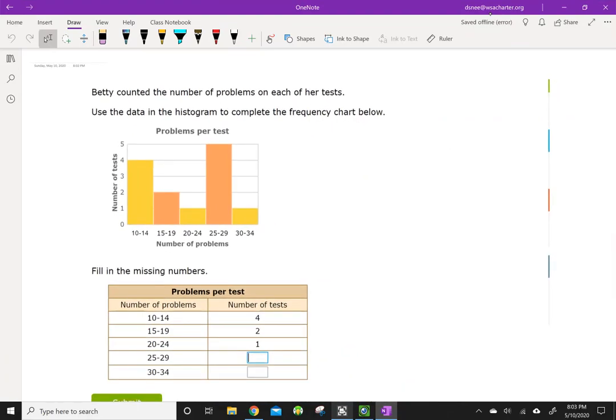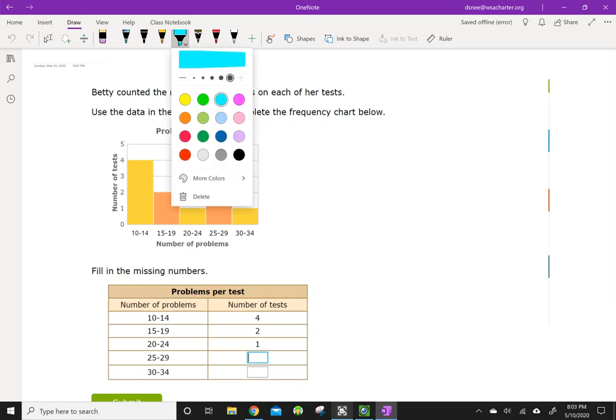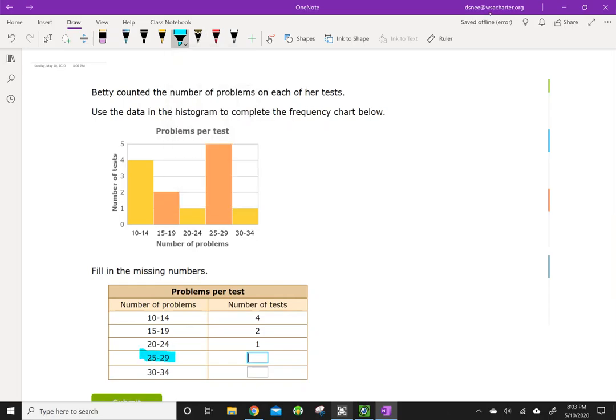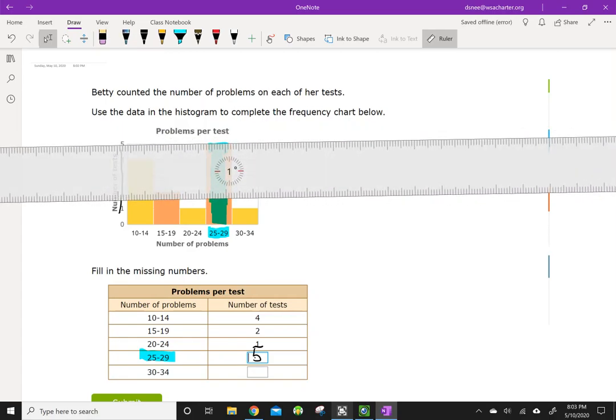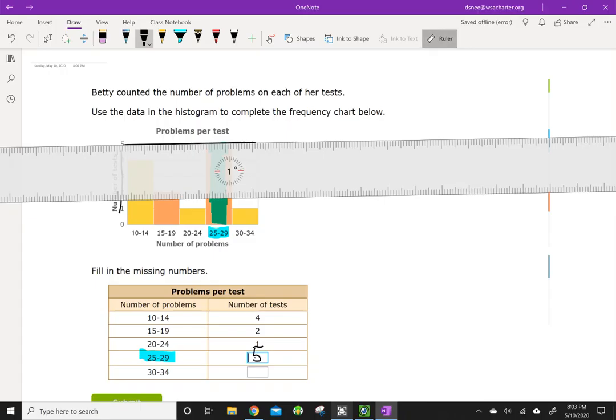All right, the number of problems on each of her tests, use the data in the histogram. I want to find 25 to 29. That's this right here. And there are actually 5 tests that have 25 to 29 questions on them, right? 5 tests. Because the number of tests is over here on the y-axis, and if I drew a straight line across, you'd see, right? And that's approximately a straight line, a little bit off.